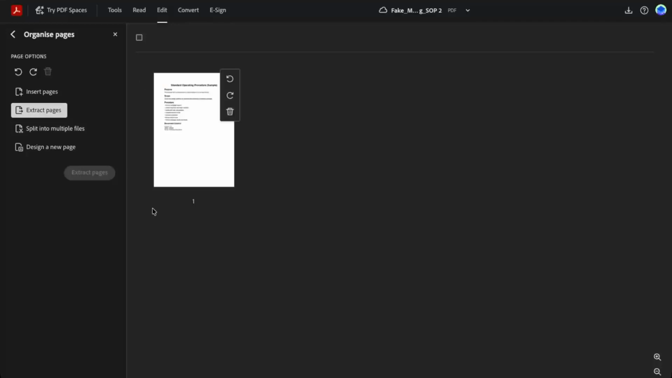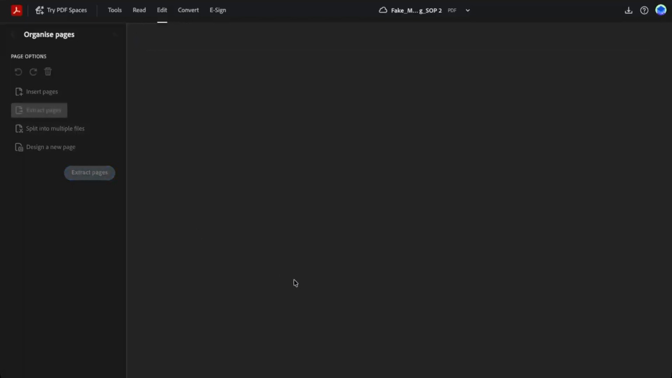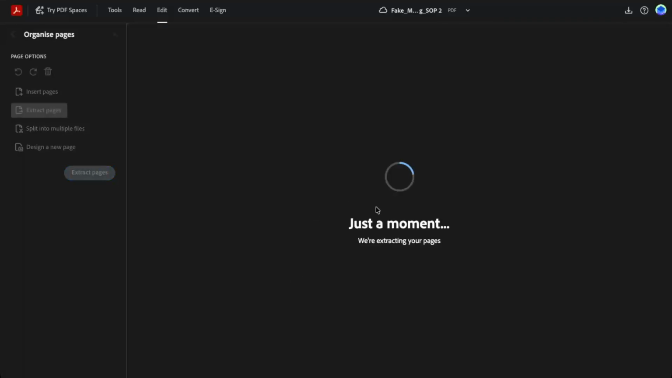This tells Acrobat that instead of rearranging or deleting pages, you want to create a separate file from selected pages in the document. Now click on the pages you want to extract. Be careful here and make sure you're selecting the correct pages, especially if your document is long. The thumbnail view helps a lot with this since you can quickly recognize page contents visually instead of relying only on page numbers. Once your pages are selected, click on Extract.